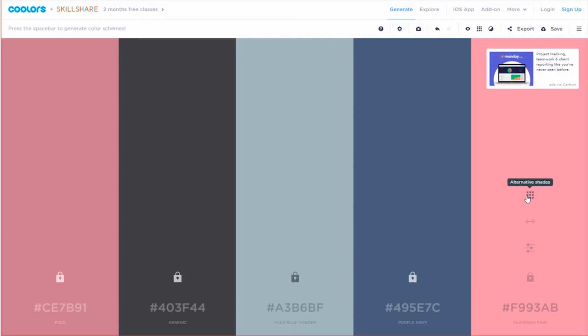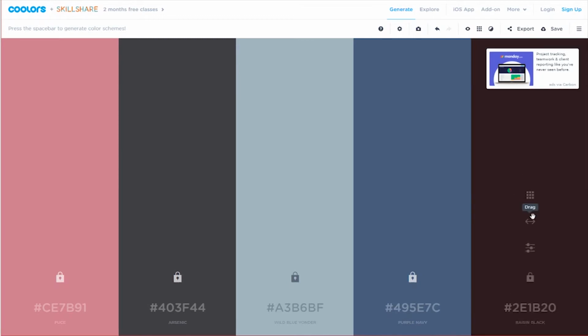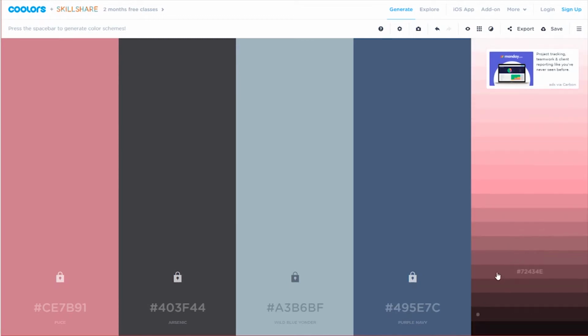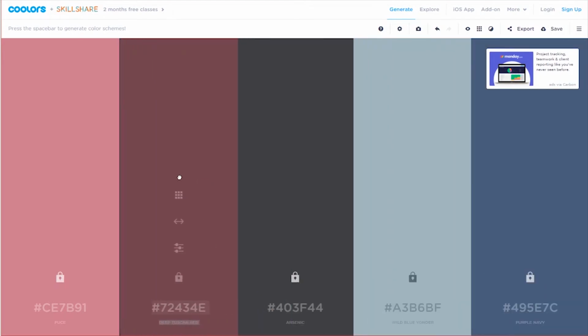Another way to find colors is you can click on the alternative shades button, and between white and black it'll show you some alternative shades for that color, and you can click on one till you find you like it. And don't forget, you can drag it around to compare it next to other colors.